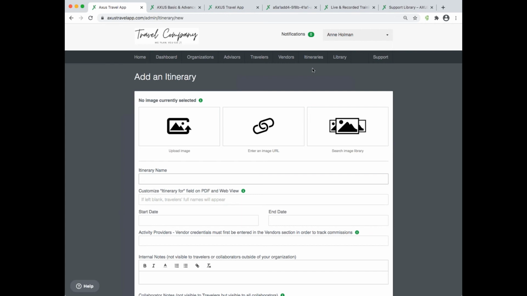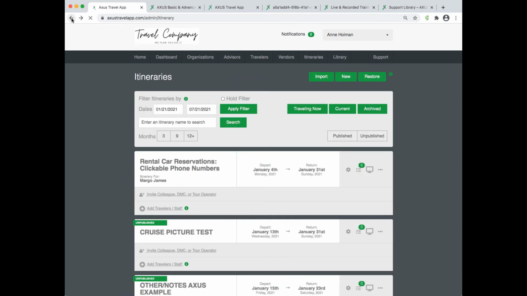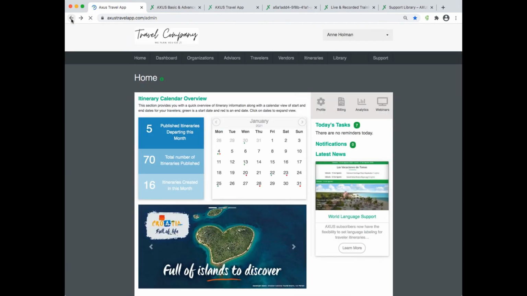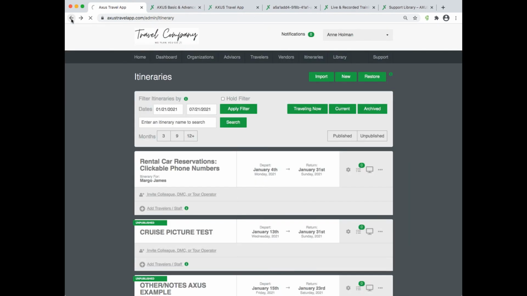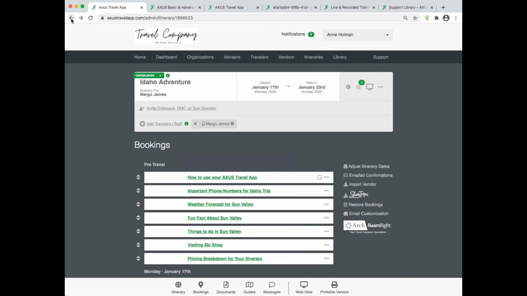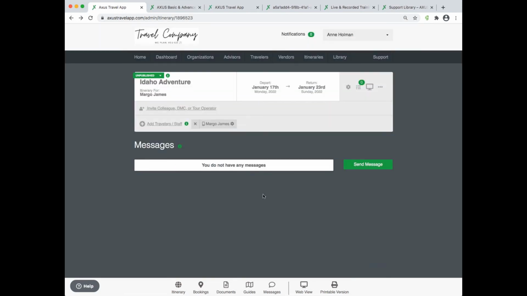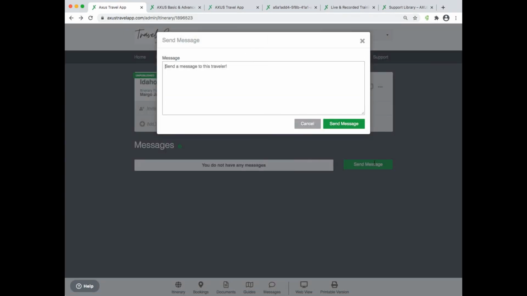But if you're making a change every now and then, and they have the push notifications on, they'll see that something's been updated. It also doesn't hurt to just send them a message in the itinerary and say, hey, I updated this booking. Do you see it reflected on your side? Take a look. This is again where you can message them in the messages section, send them a message right there.